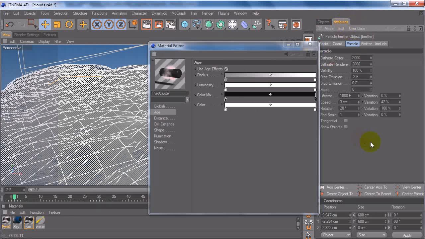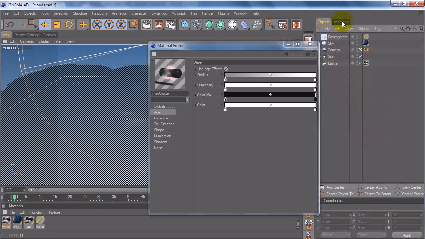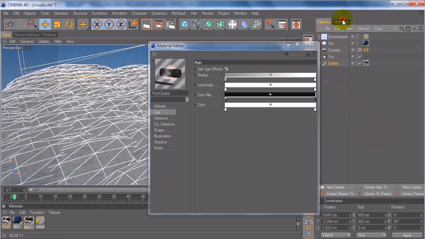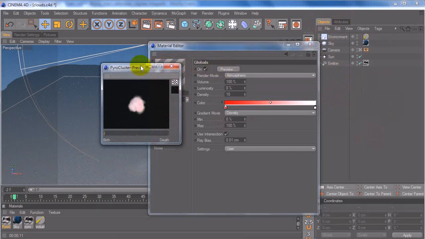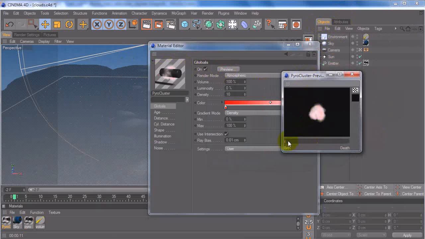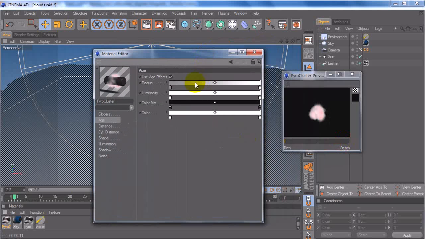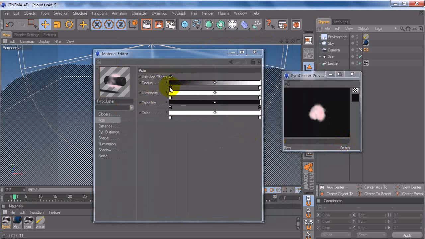set the lifetime. On this emitter, it's set to 1,000 frames. So over 1,000 frames, our puff's appearance will actually change. Let's just scroll through on the preview, and you can see our puff changing throughout its lifetime. And we can affect the radius. Black would set the beginning radius to 0. The left side of the gradient is birth, and the right side is death.